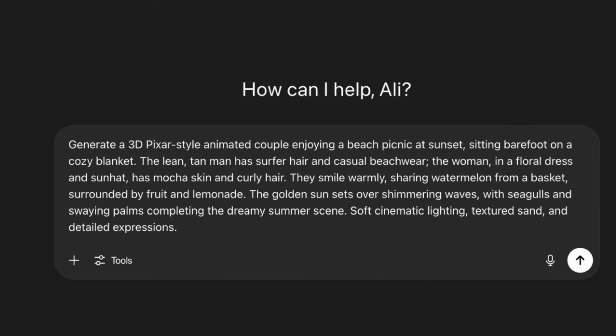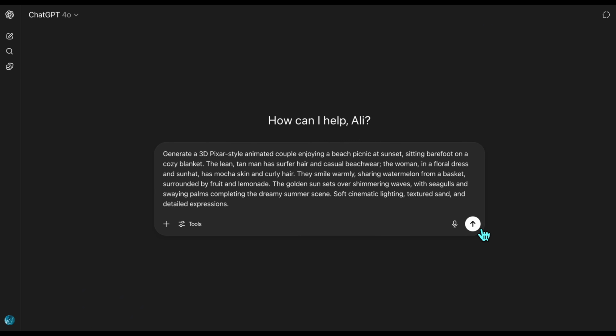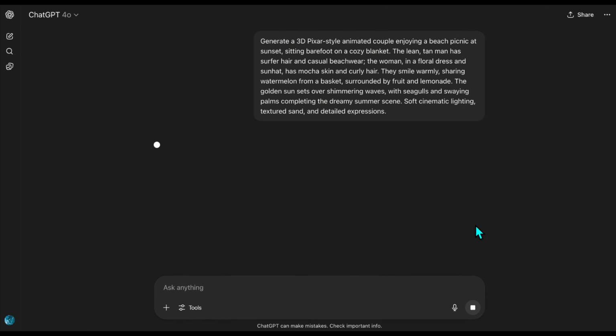The lean tan man has surfer hair and casual beachwear. The woman in a floral dress and sun hat has mocha skin and curly hair. They smile warmly, sharing watermelon from a basket, surrounded by fruit and lemonade. The golden sun sets over shimmering waves, with seagulls and swaying palms completing the dreamy summer scene. Soft cinematic lighting, textured sand, and detailed expressions. We want ChatGPT to generate an image with these details, an image that will later turn into an animation.